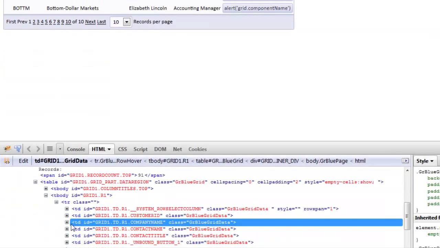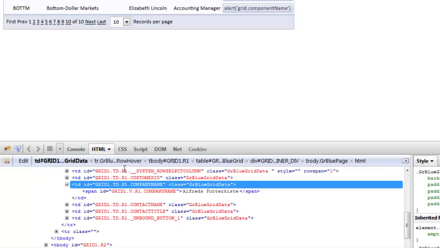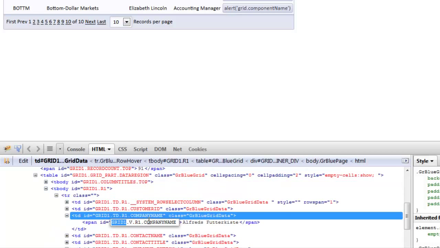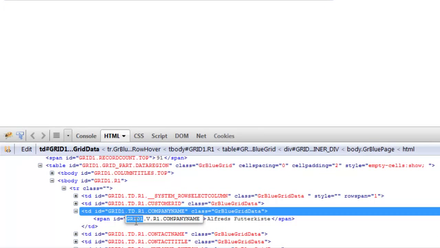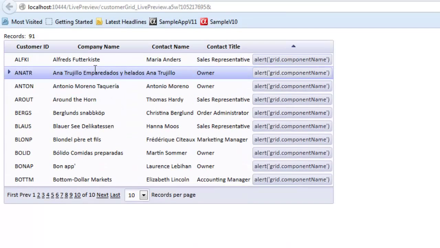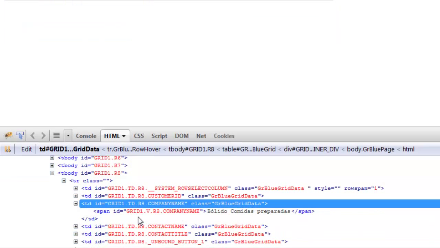So when I inspect the field and look at this element in the DOM, we can see that the alias has been used here as part of the element ID. For example, it says grid1, which was the alias, dot v, which is the namespace that everything is placed into, dot r1, which indicates this is row 1, and then companyName. If I point to this element over there, we can see that it's grid1.v.r8.companyName. So the alias is being used in the element ID.